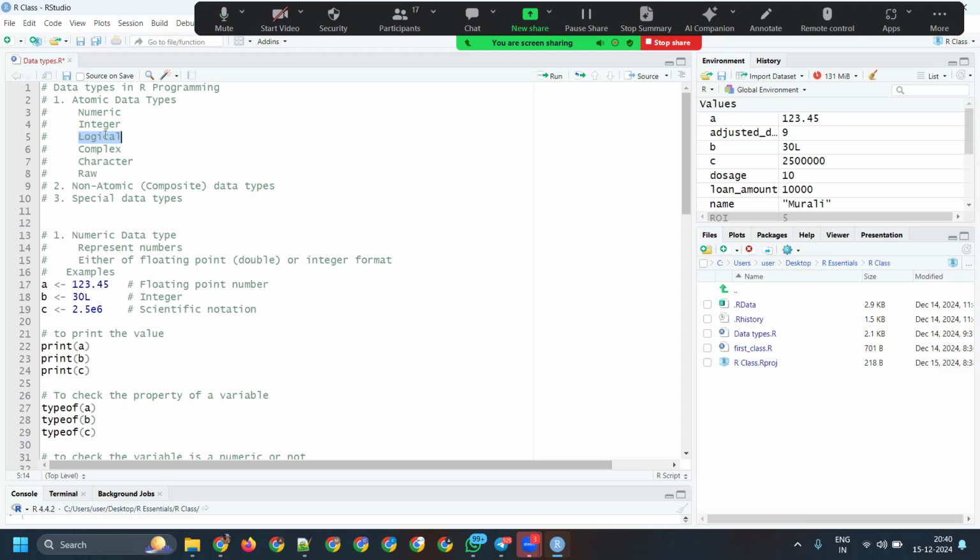So before I start the session, does anyone have any questions? Anyone? If you want any clarification before I start with that, let me know. We will start and then we will proceed with the session. If there are no questions, I will start with our logical data type in R programming. Okay. So the silence, I understand that there are no questions. So with that understanding, we will be proceeding with the logical data type in R programming.